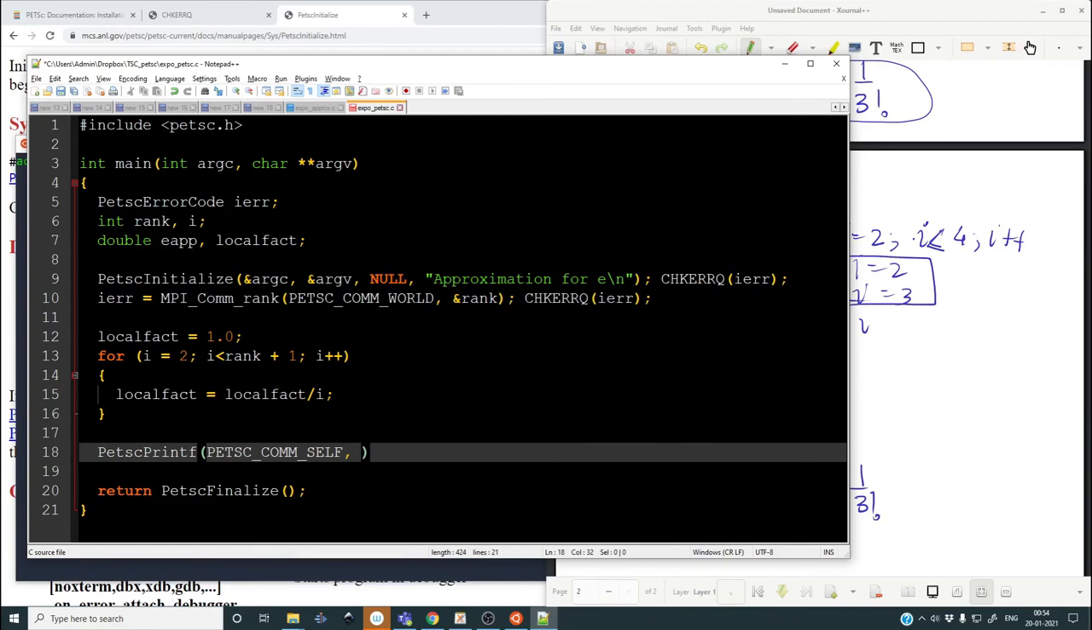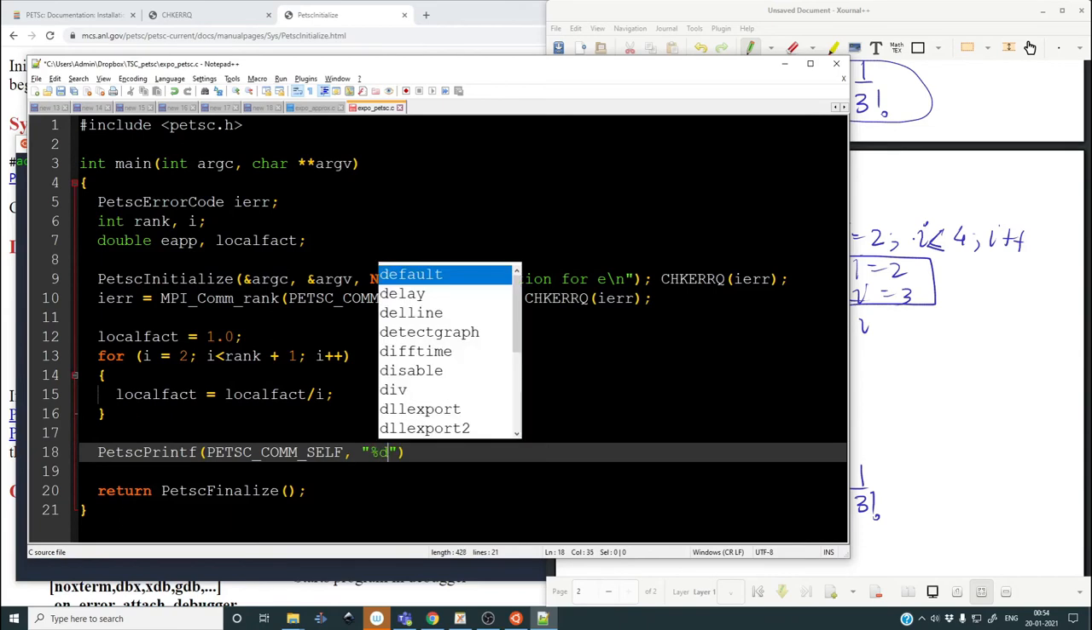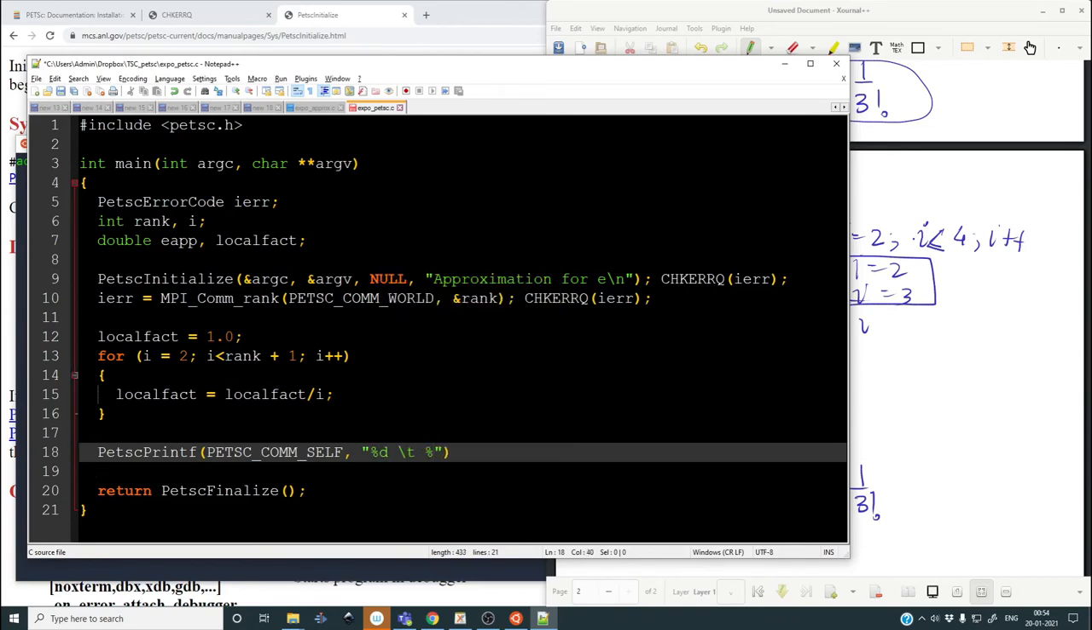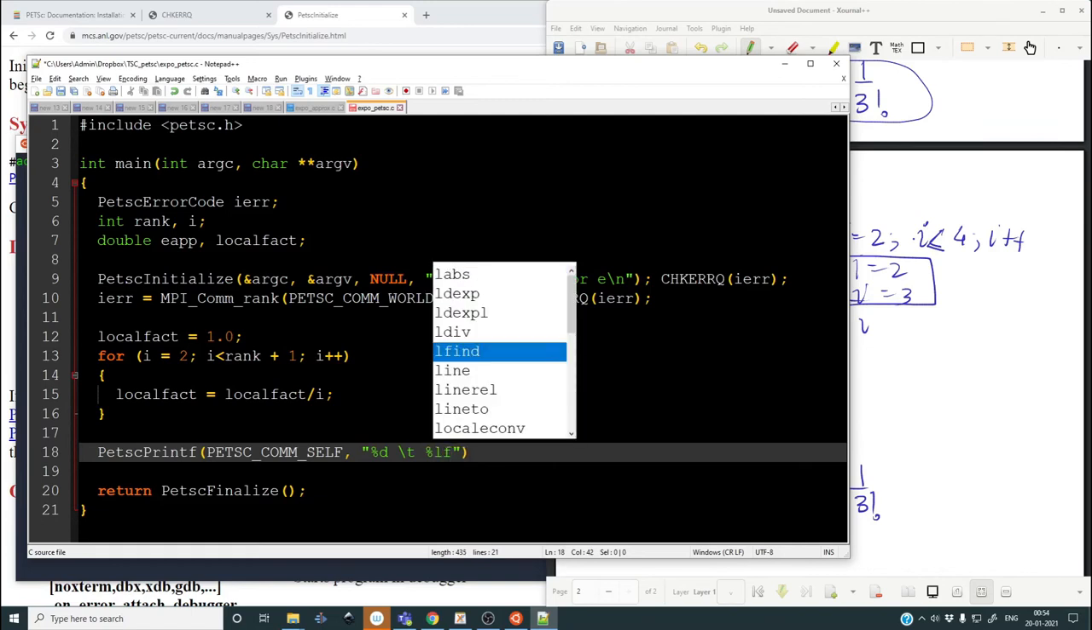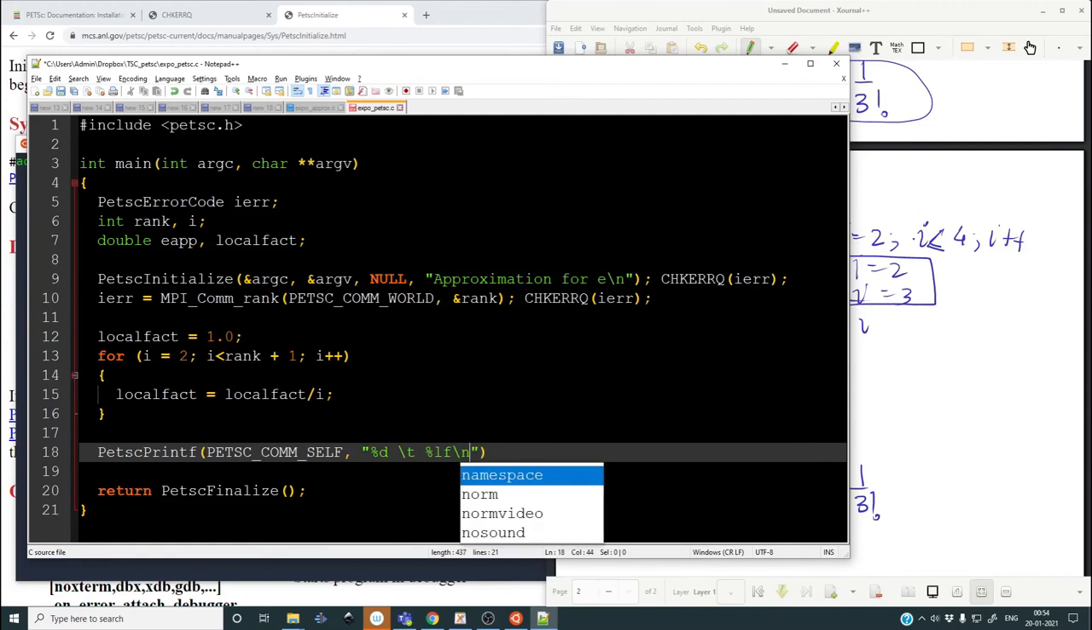We need to pass this. Then as usual, percentage d slash t percentage lf, because we're directly finding out 1 by factorial, right? So slash n, then we'll say rank and local. Yeah, so that's pretty much it.